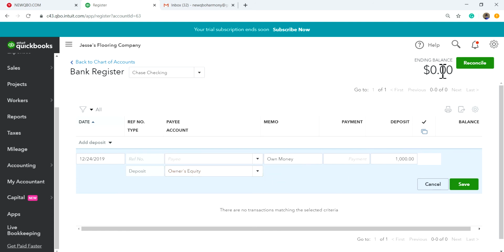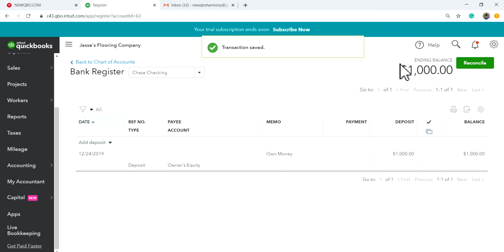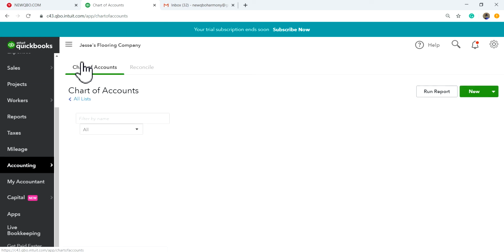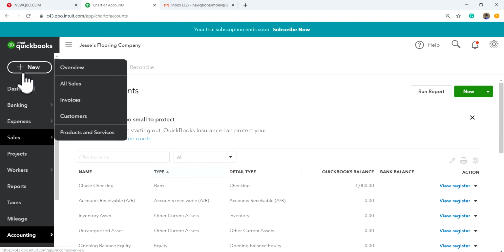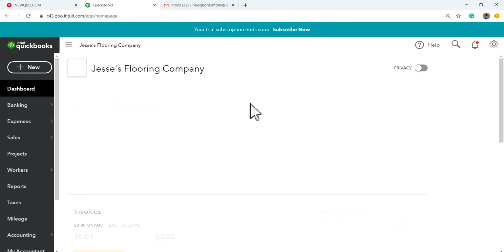Okay. So right now there is nothing in here, the ending balance is 0. So guess what will happen once I save this? So now I have $1,000 in our bank account, and I'm ready to rock and roll. Okay, so back out in here, and I'm going to go to the dashboard again.